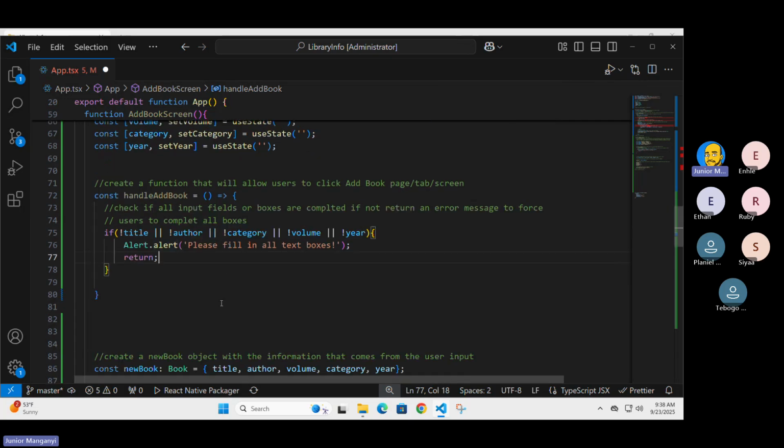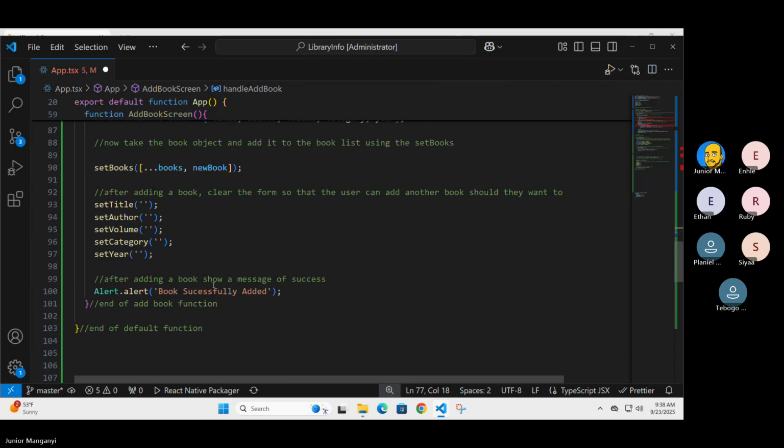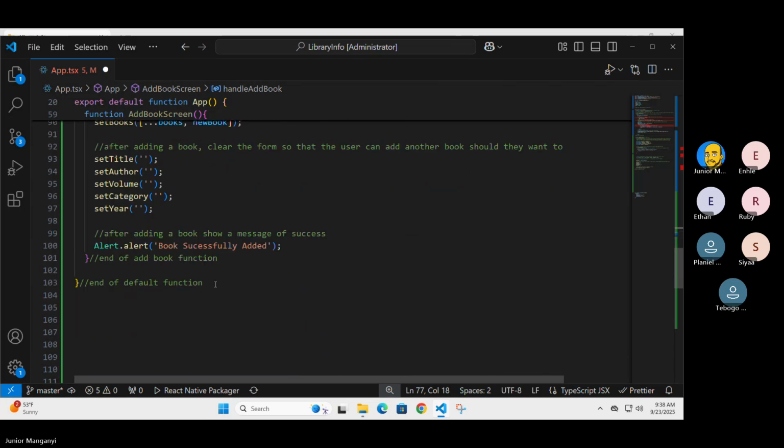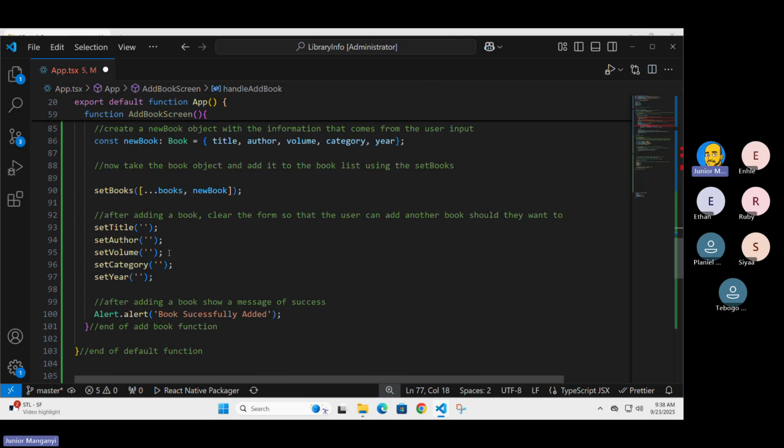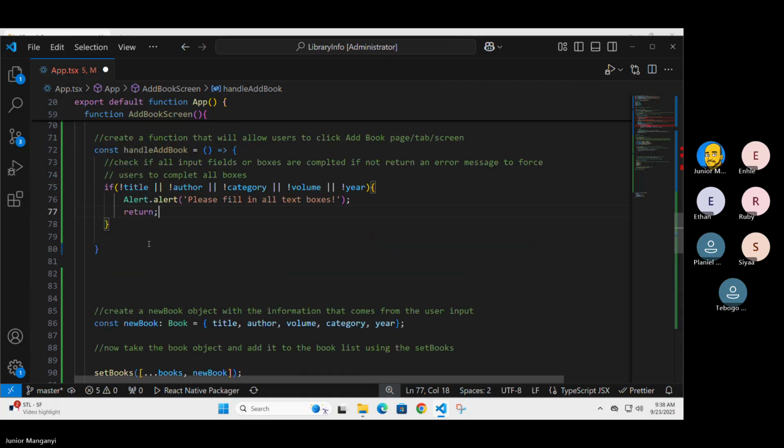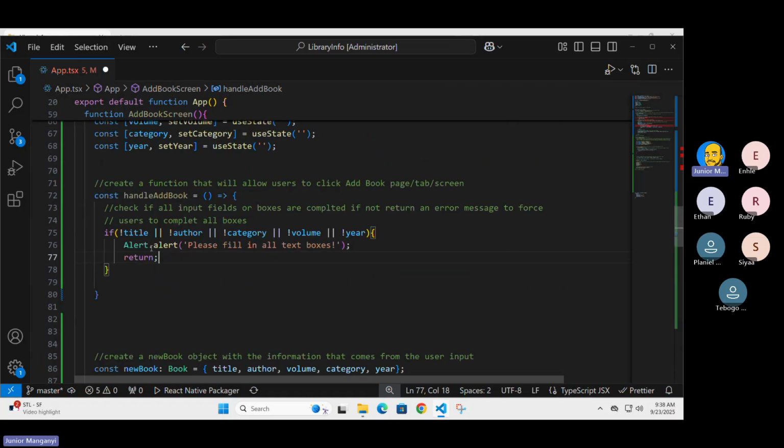Then you can go all the way down to where we stopped. All right, so let's say I want to check something. I think we need to add.